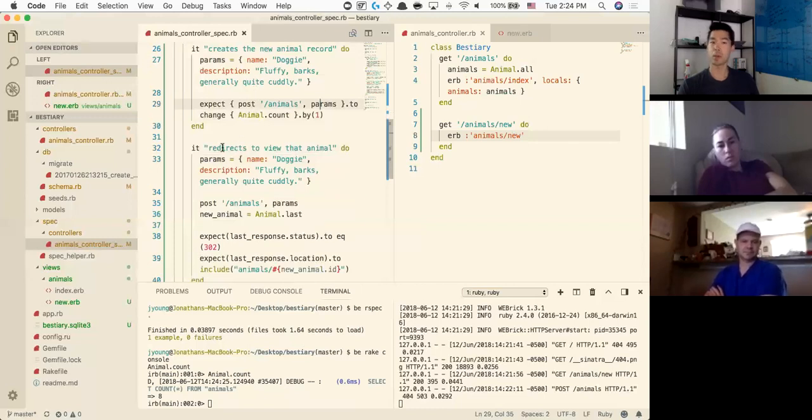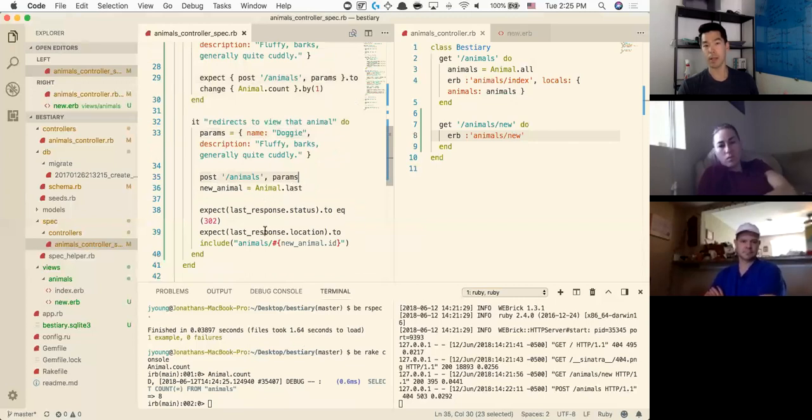Second one, it's going to redirect to view that particular animal. So again, given, when, then. Given is what I need to do to set up. When, this is the code that's actually executing. And then the then, this is what I expect, this is the result.